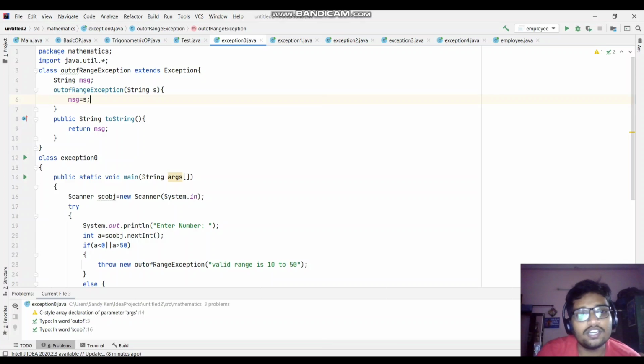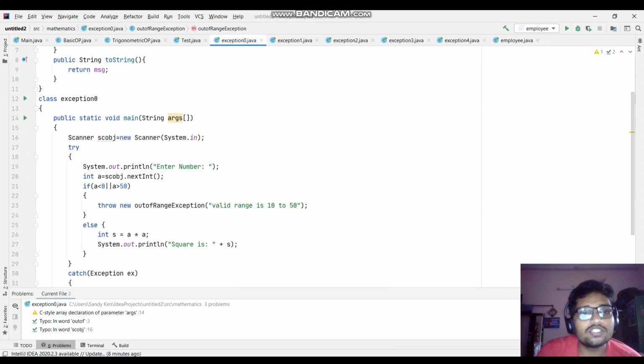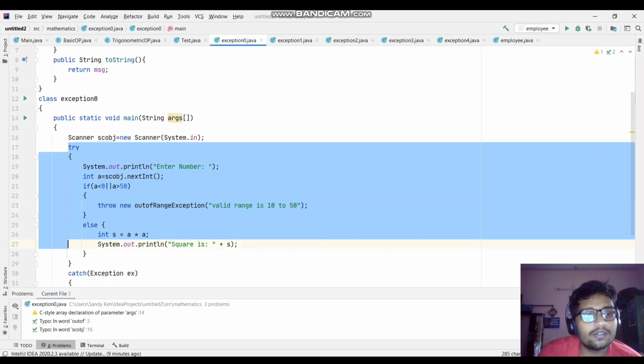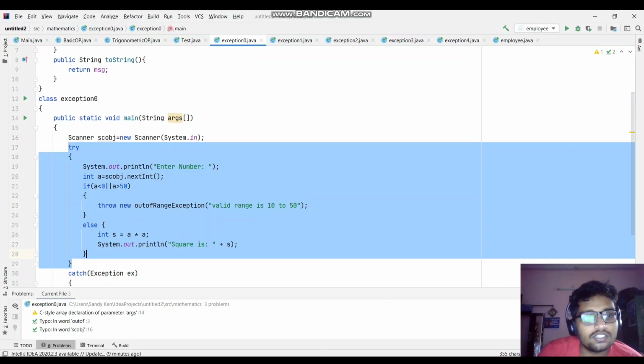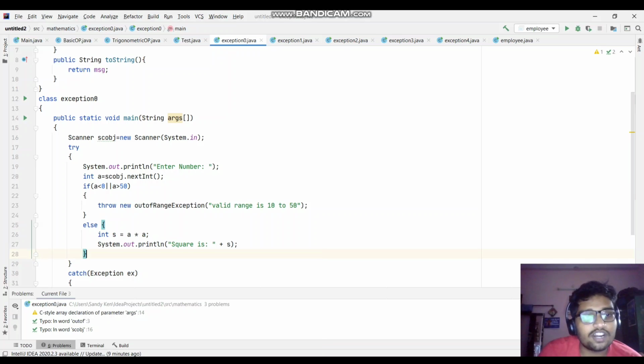After that main method, using this scanner object under this try block. So here is our try block, because in this try block we are raising the exception, right? The statement which raises the exception should be put under this try block. In this try block we are asking the user to enter the number, reading it using the scanner object, and checking if the number is negative or if the number is greater than 50. Only then are we raising this exception.